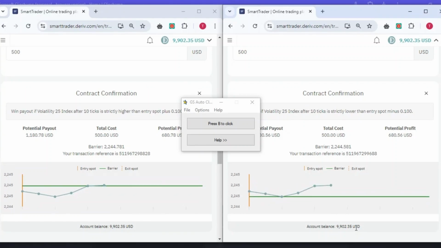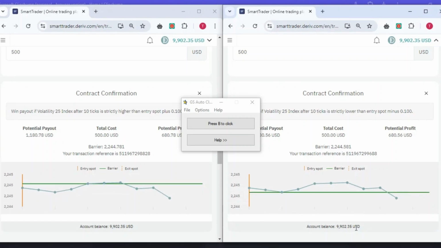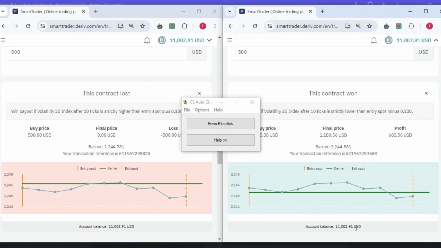That's it for this section of the video. I hope this in-depth look at plus 0.1 and minus 0.1 barriers has helped clarify why they're so effective for Auto GS Clicker trades. And as always, be smart, stay cautious, and let's keep those profits rolling in, as you can see me having consecutive profits.